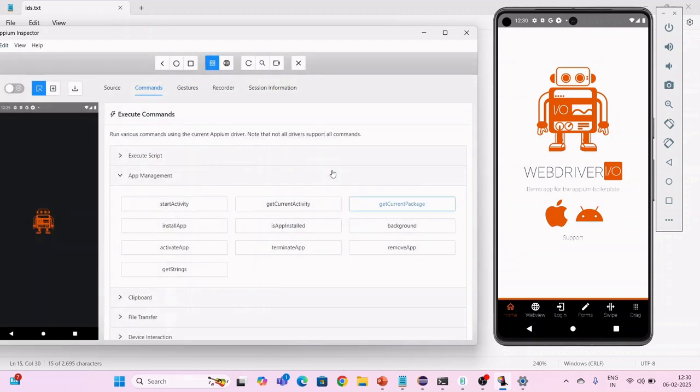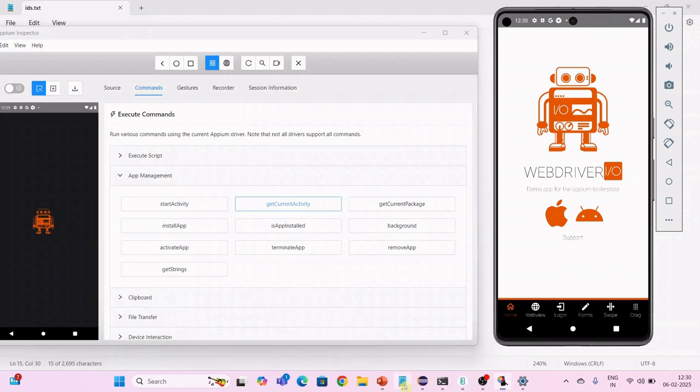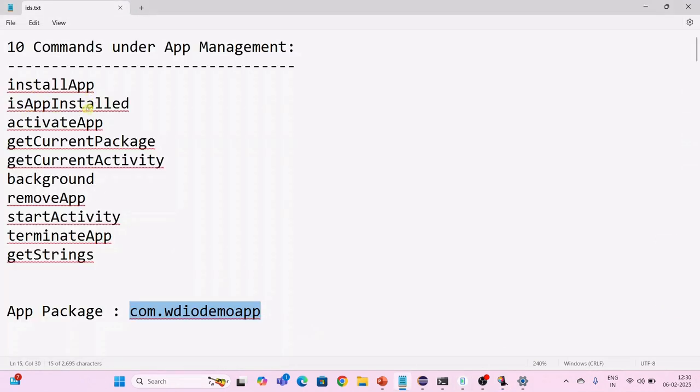Now I want to fetch the activity details of this app. So I use the command called get current activity. If you click on this, it will pop up the result and show the activity of this app here. This is the main activity. Click on OK. So we have seen install app, is app installed, activate app, get current package, and get current activity.